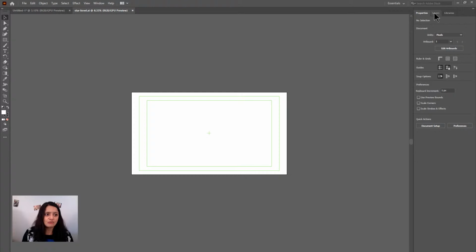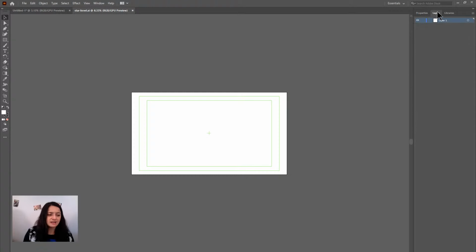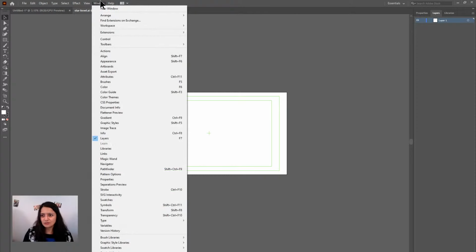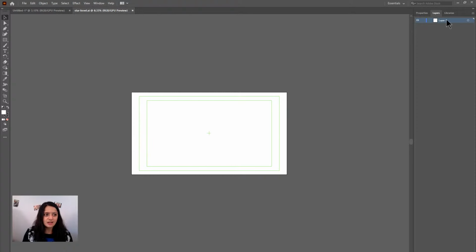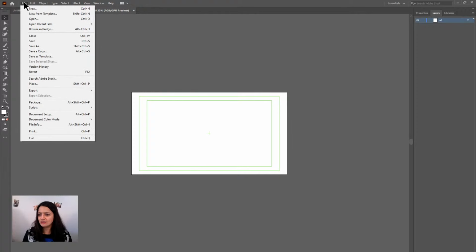So I'm going to go over to Layers over here on the right. And if you don't see your Layers window for some reason, you can always go to Window and choose Layers there. And I'm going to bring in a photo for reference. So I'm going to double click this and call this Ref. And I'm going to go to File, Place. And when you choose Place, it's actually going to allow you to bring in an external file.